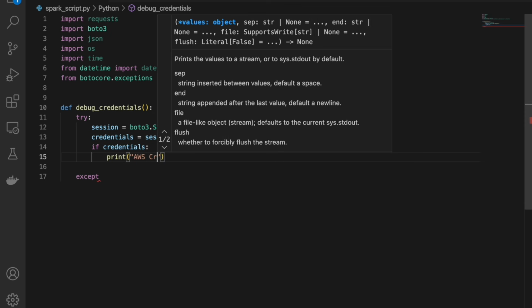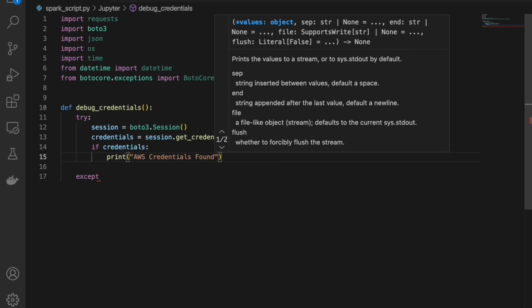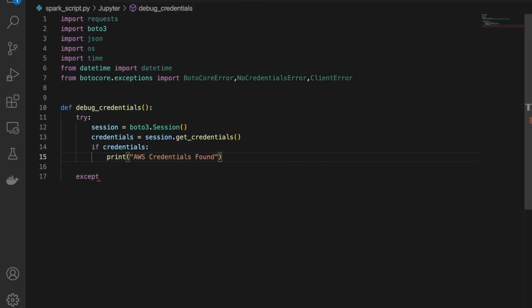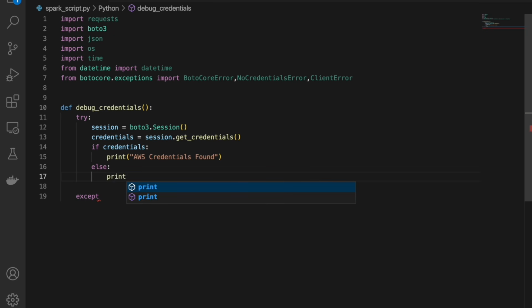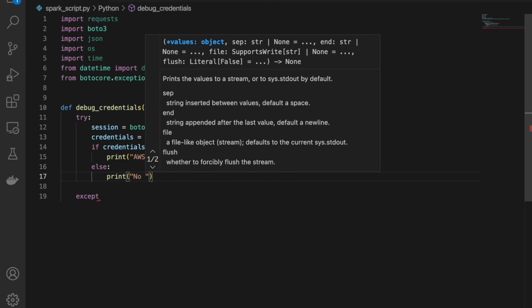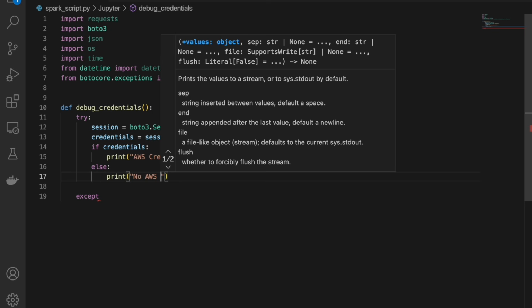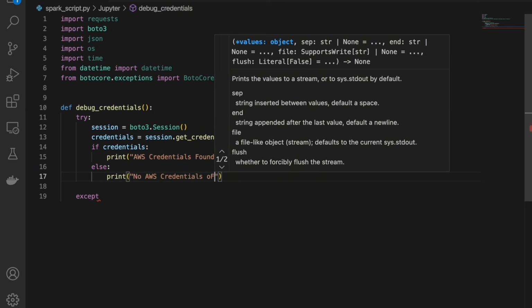AWS credentials found. Perfect. Now else. In the else statement we will print if the credentials are not found, that is the case: no AWS credentials found.